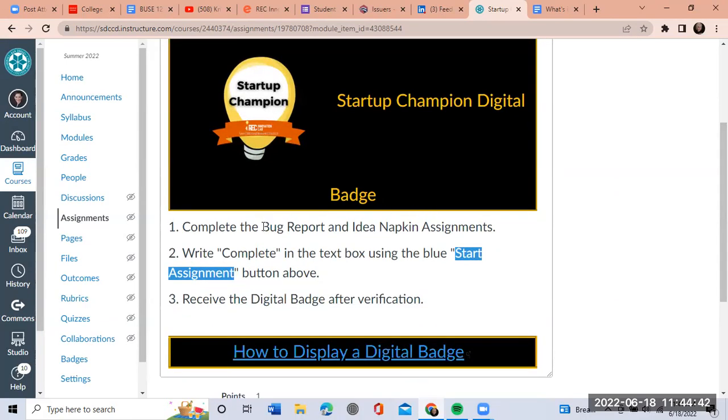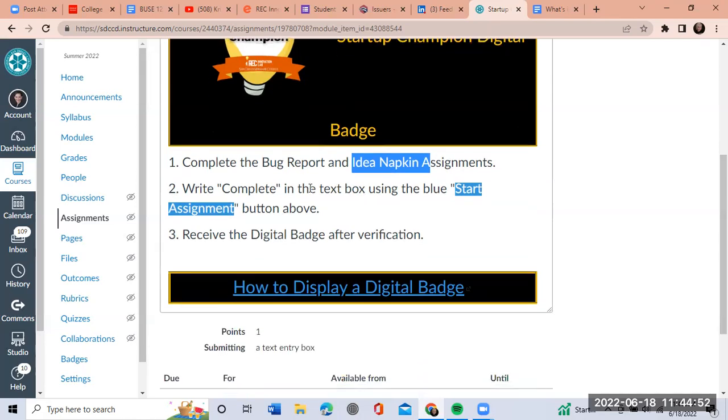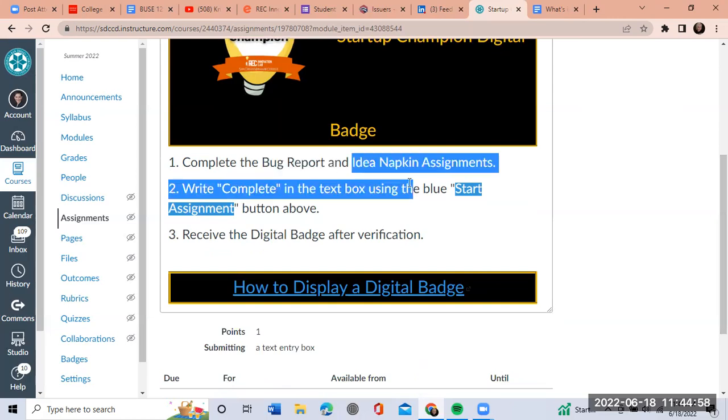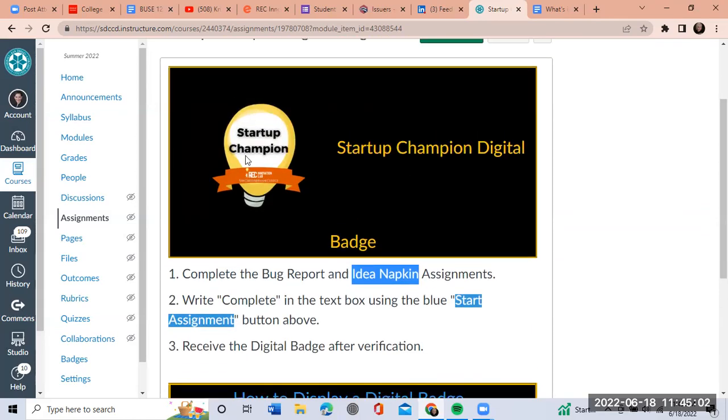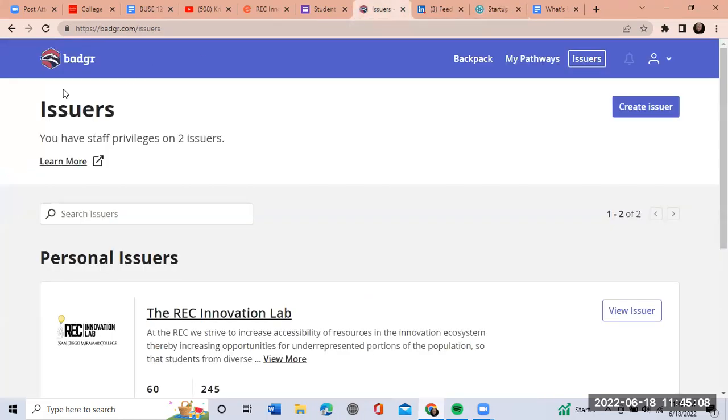So in week 1, you're going to complete the bug report. In week 2, you'll complete the idea napkin. And if you want this badge, you would click on this assignment and you would write complete in the text box. And we will see that you completed your bug report and your idea napkin, and you will receive this Startup Champion. Now, the badges are housed in a platform called Badger.